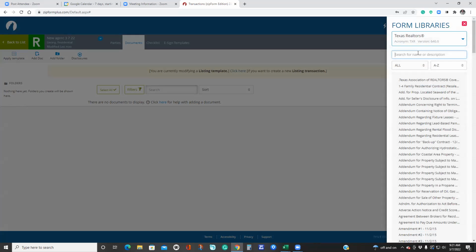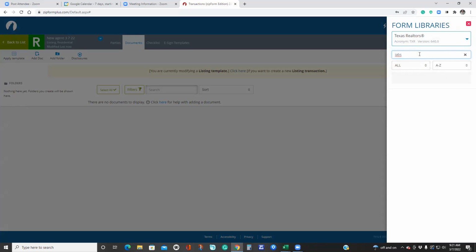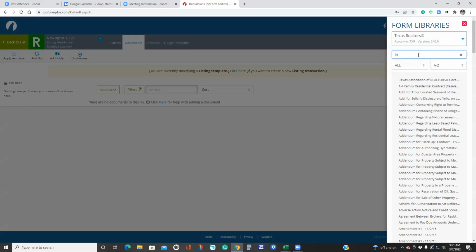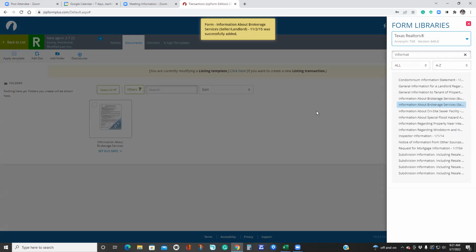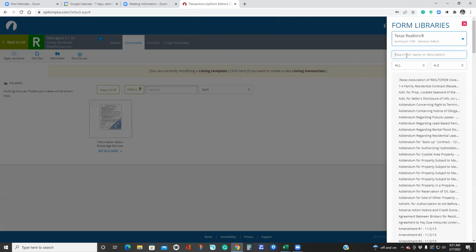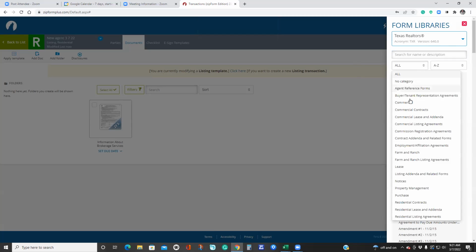So we all know that we're going to need IABS, right? So we find that. And we have two IABSs in here. They're actually the same, but one of them says seller and one says buyer, right? But they're the same. They say the same thing. So it's not like you're going to be messing things up there. If you don't know the name of the form, you can click on all and do it by category. Everybody see that one? So you can do it by category. If we're doing listings, we can come down here to listing addenda. We could do residential listing agreements, right?